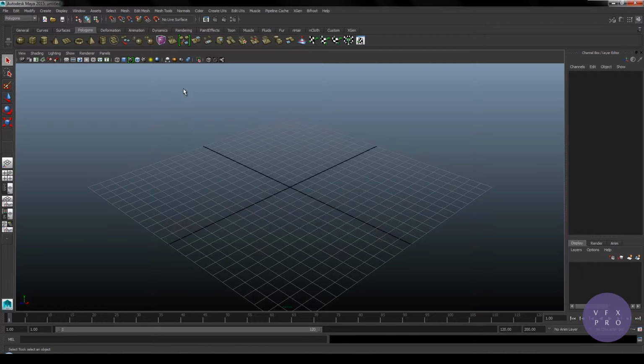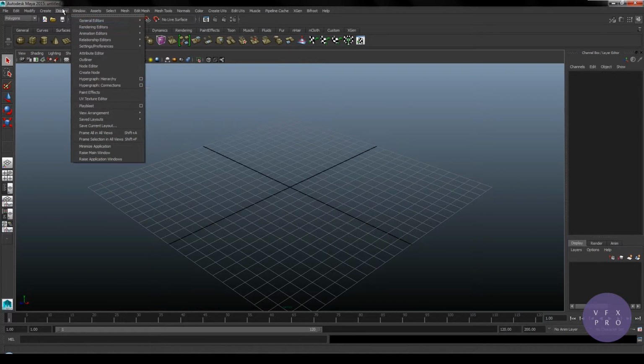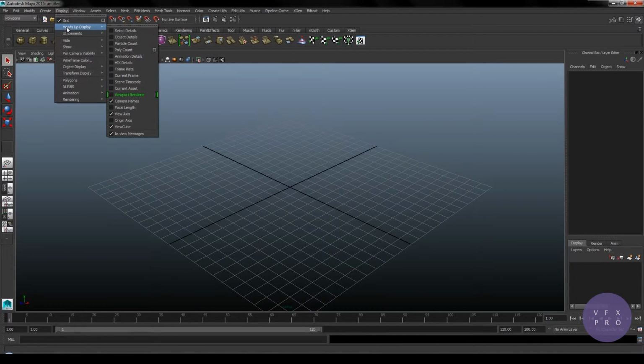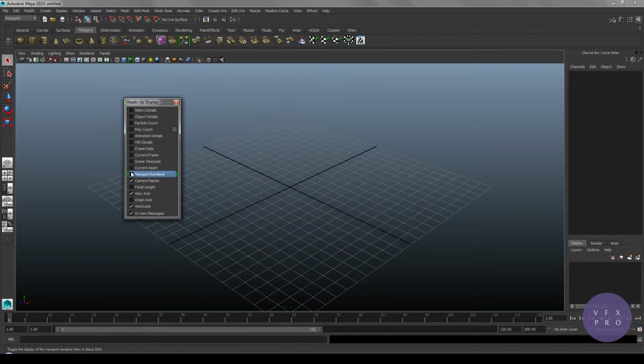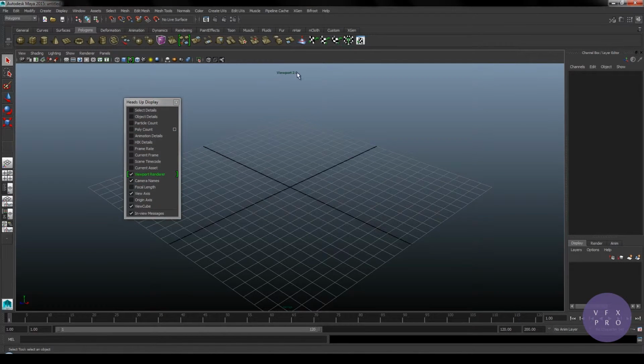To know which one you are using, you can go to the window, to the display, heads up display, and right here you can check the viewport renderer. Actually, I prefer to turn on the focal length and the current frame as well, as it really helps a lot in production.